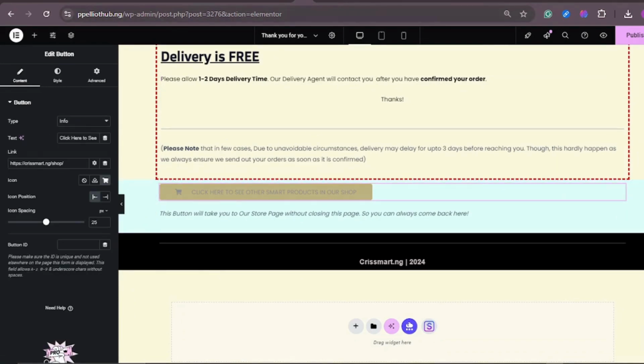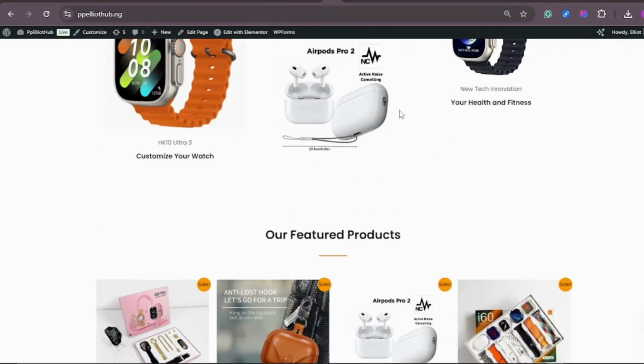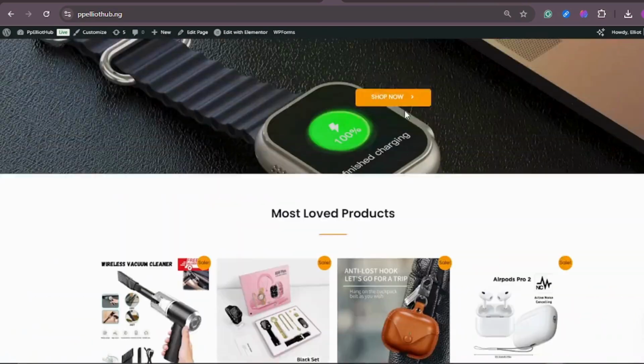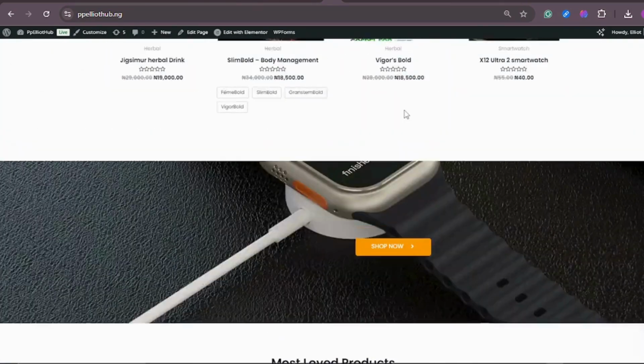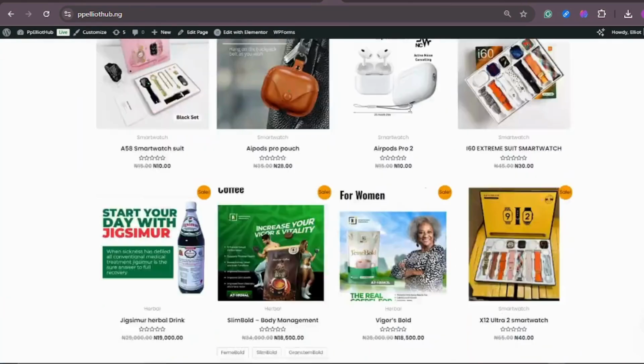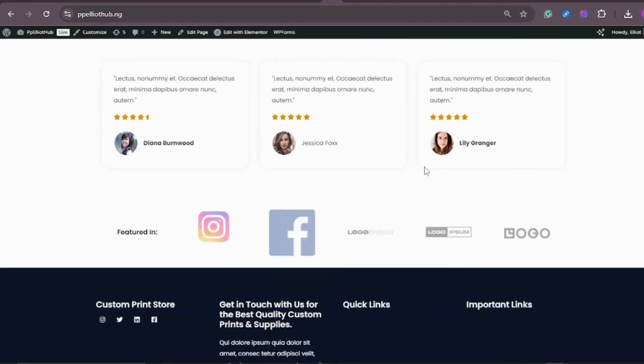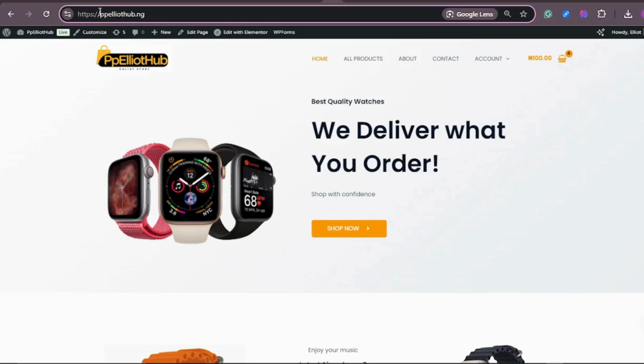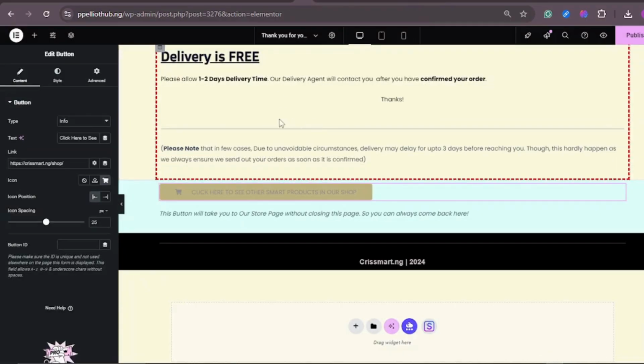This is our home page, of course, or you can bring them to your product page. I think it's better they come to the home page and see other products themselves. This will also help to build trust because they will read more testimonies here and all that. They can also contact us directly. So we'll just copy the link to our home page. Make sure it has the HTTPS. Then we'll copy it. Come back to this and then paste it here.